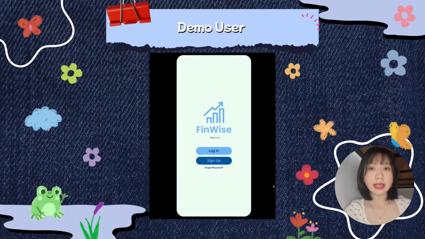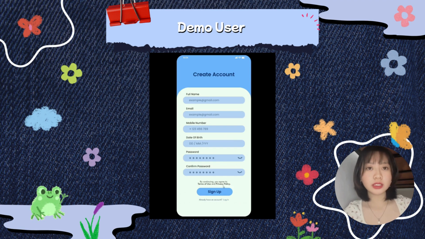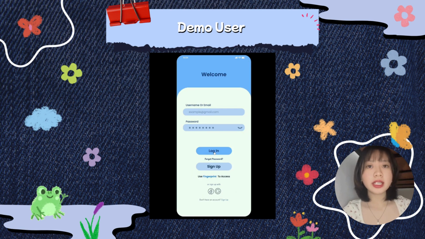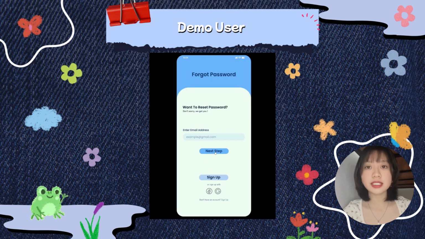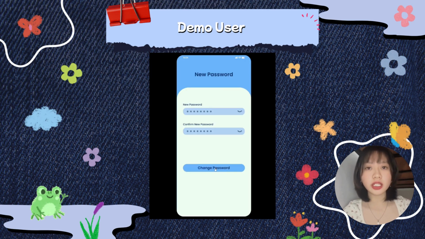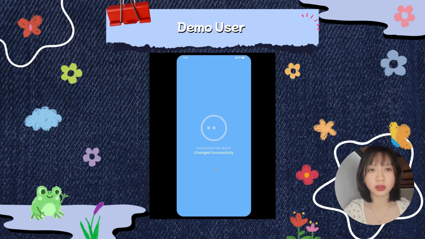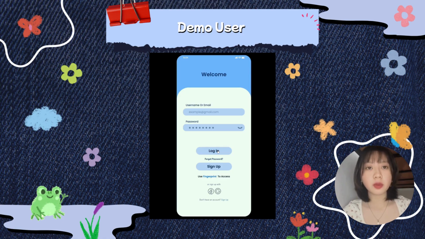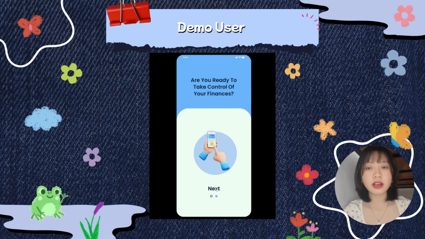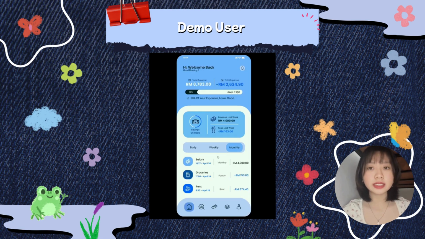The FinWise app begins with its logo as it loads, giving users a clean and professional introduction. Immediately after, users are welcomed with a simple interface that lets them either log in or create a new account. Logging in is easy, just type your registered email and password. If you forget your password, FinWise makes recovery simple with a reset option via your registered email.